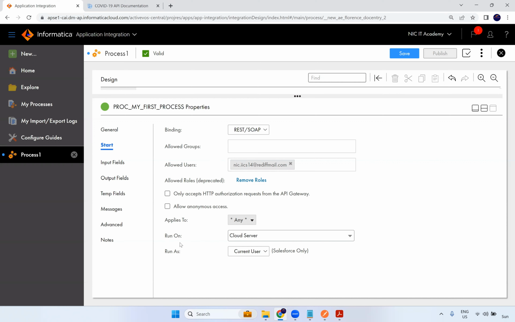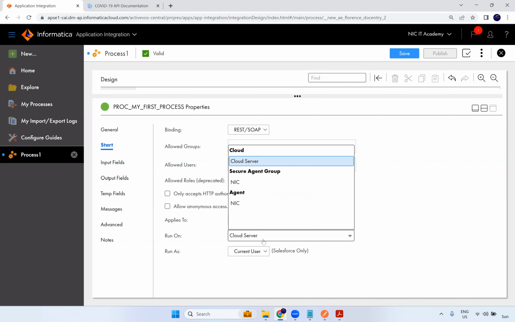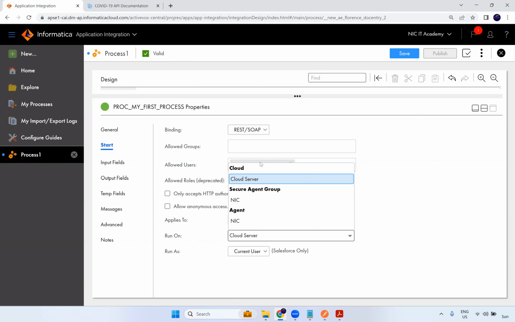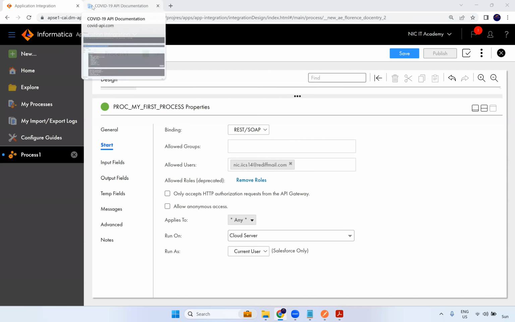If you want to run this process on your local server, yes, you can give your local agent. But here, since it's a public API, I'm going to run on the cloud server. In a real-time project, yes, you will use the local security agent only.